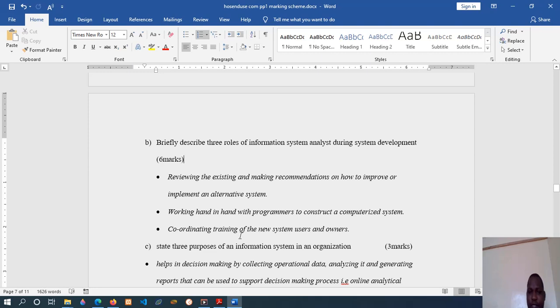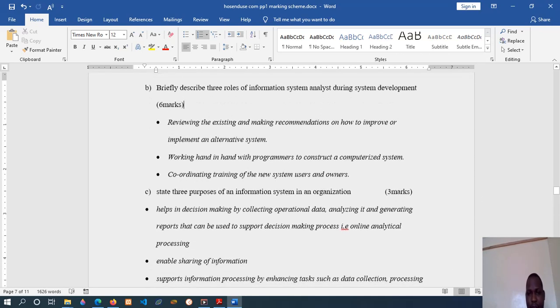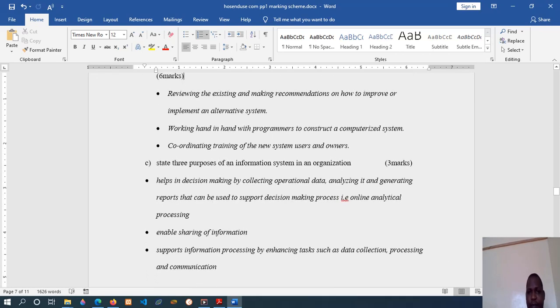This person coordinates training of new system users and owners. Part C. State 3 purposes of an information system in an organization.